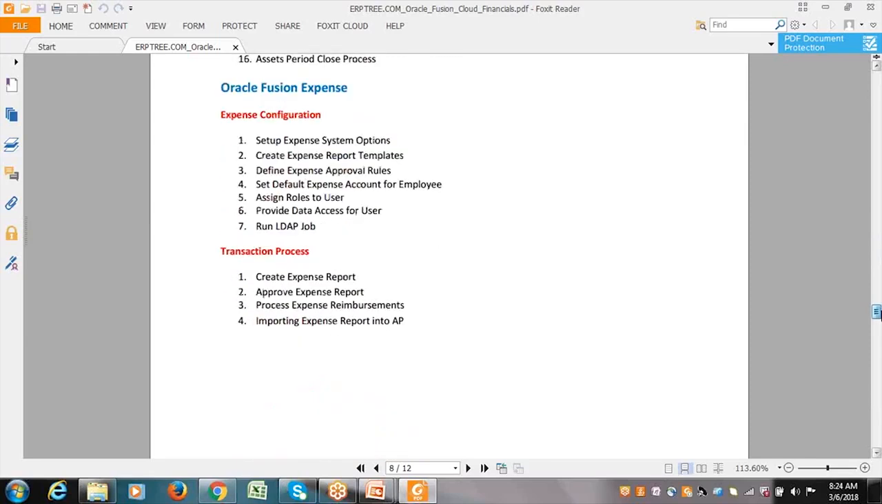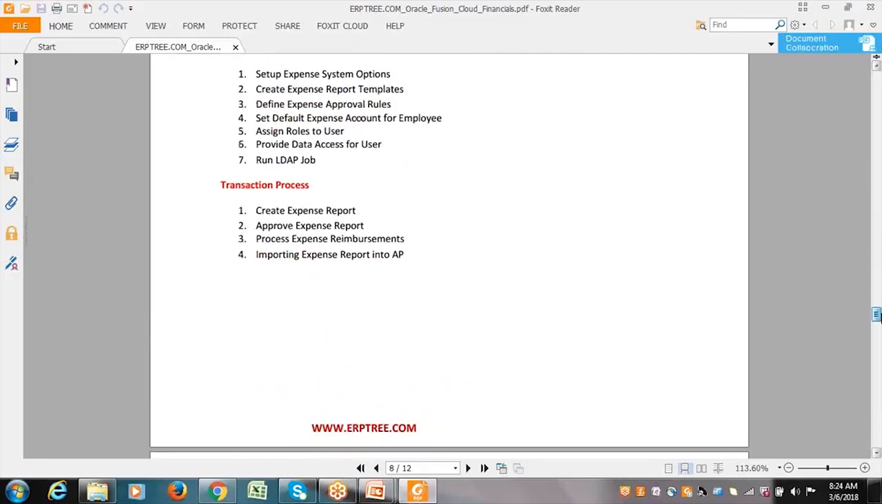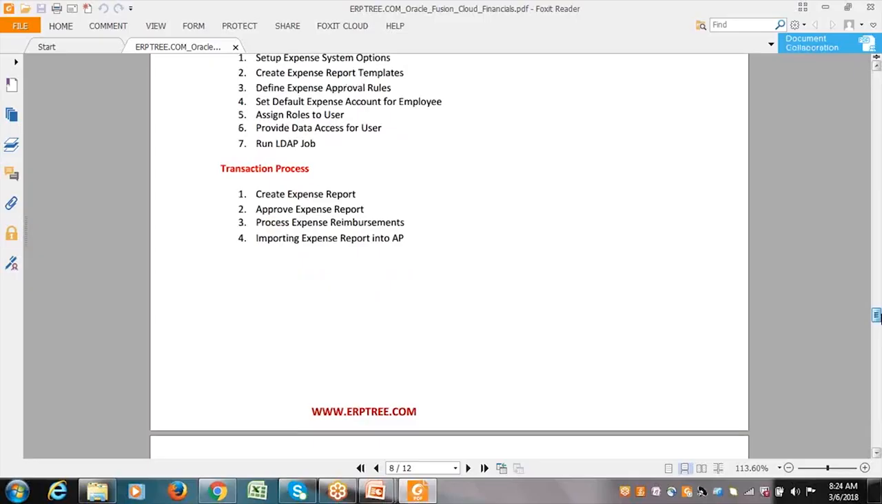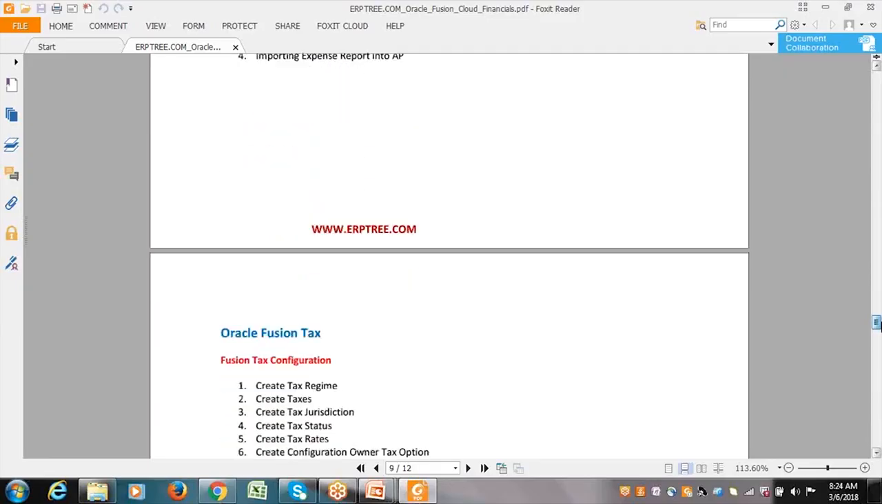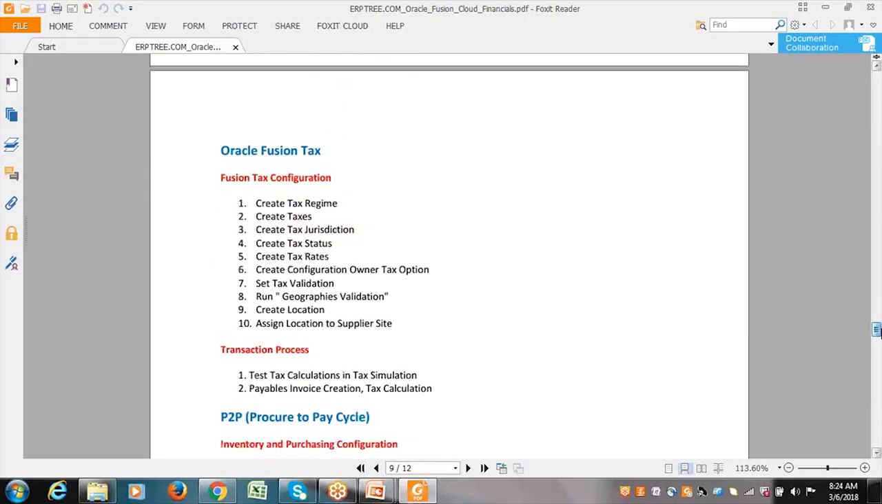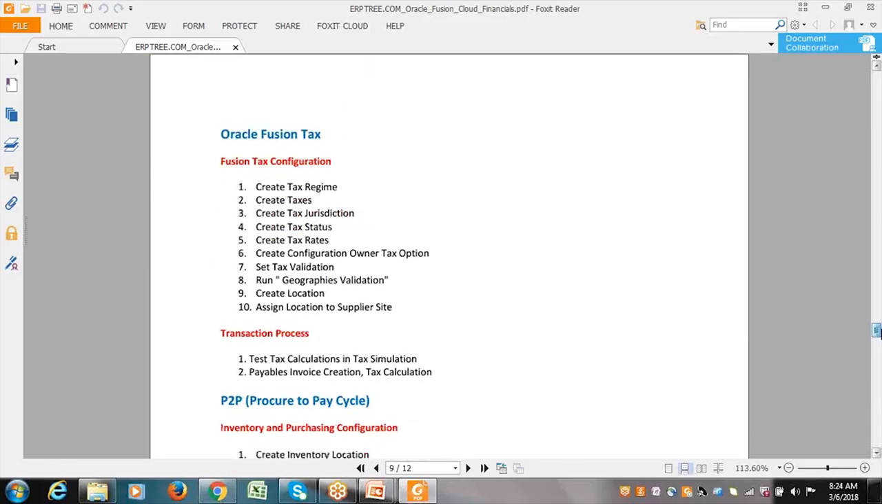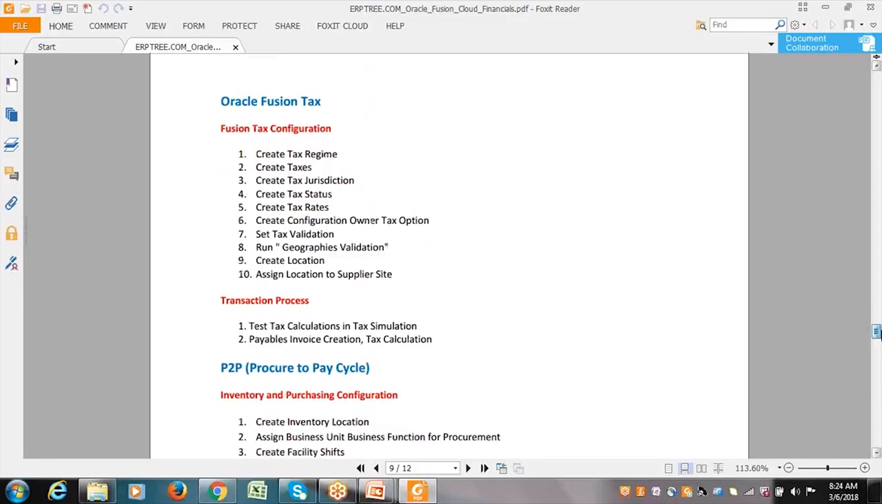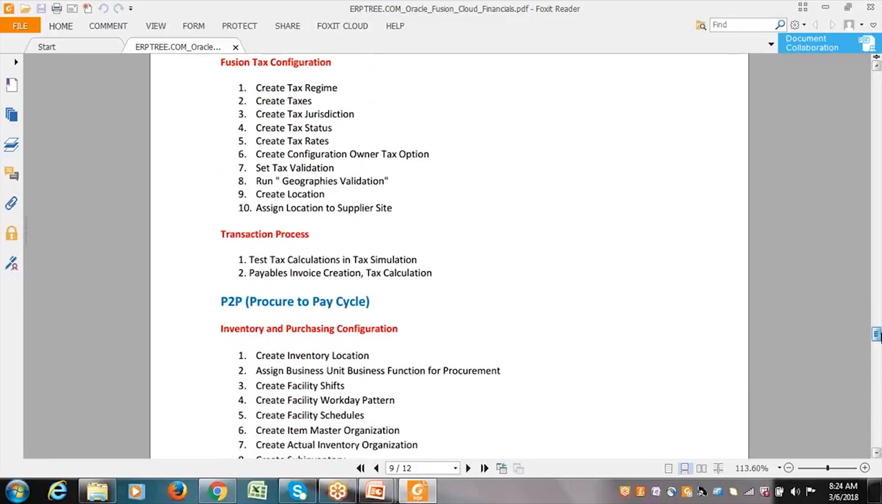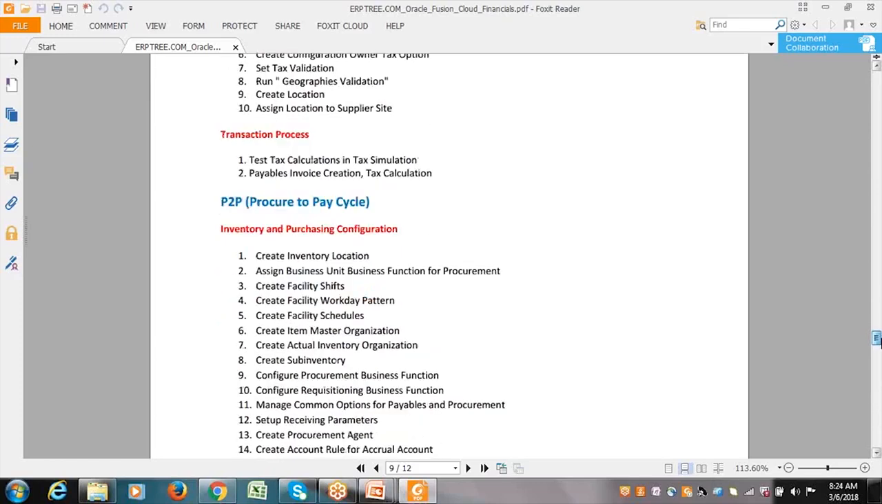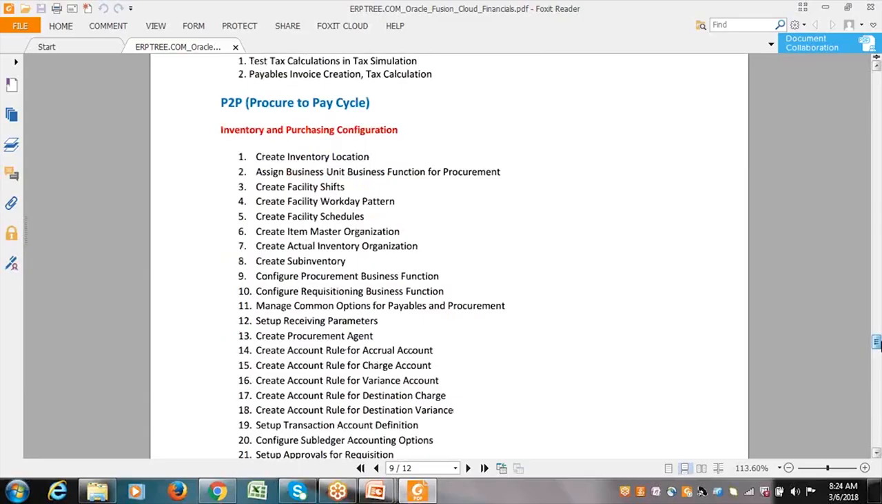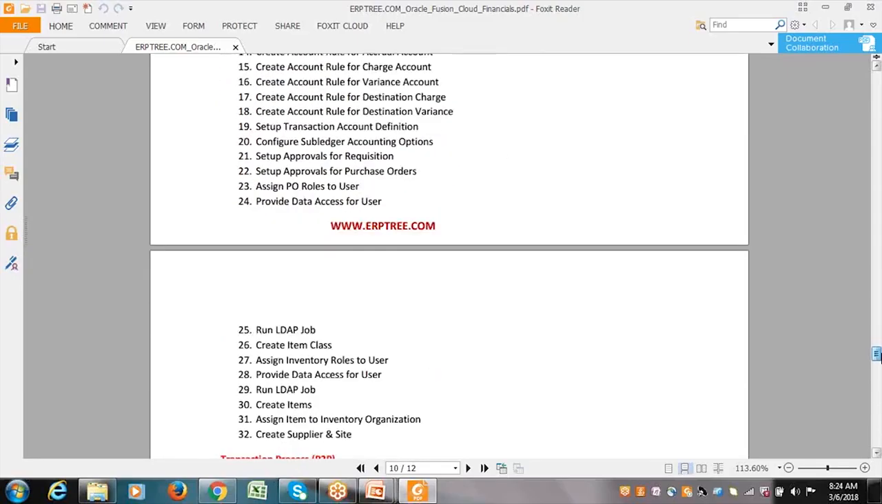And Fusion expense, so basic setups, and how to create expense reports, and we'll be testing approvals, and how to process reimbursements, where the system will create an invoice against the expense report. Like an invoice will be created in AP, that we will be testing based on our own configuration which we do. And EBT, nothing but Fusion tax here. So the R2R flow will be tested. We'll make sure that tax gets calculated in any one of the subledger applications, payables or receivables. And P2P cycle, so within the P2P cycle, these are the basic setups which you are going to complete.